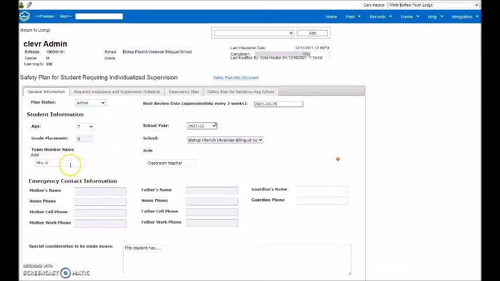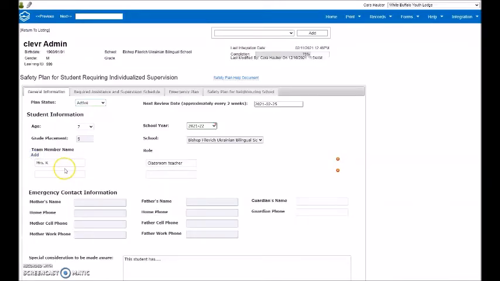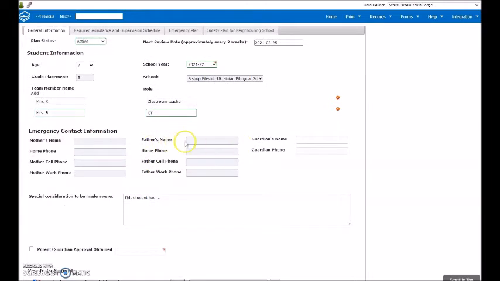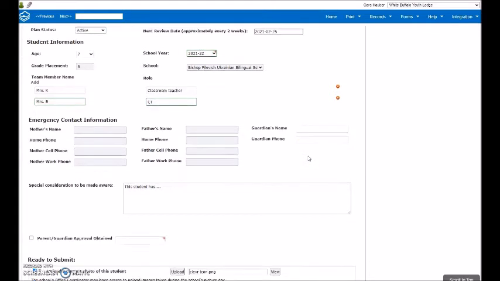Age of the students. The other things you'll need to add in are team member names. So the classroom teacher. Maybe you also have another classroom teacher that job shares. So you might also want to add in that person. This information should self-fill, but the guardian's name and phone number you will have to type in. It doesn't pull automatically from our student information system.